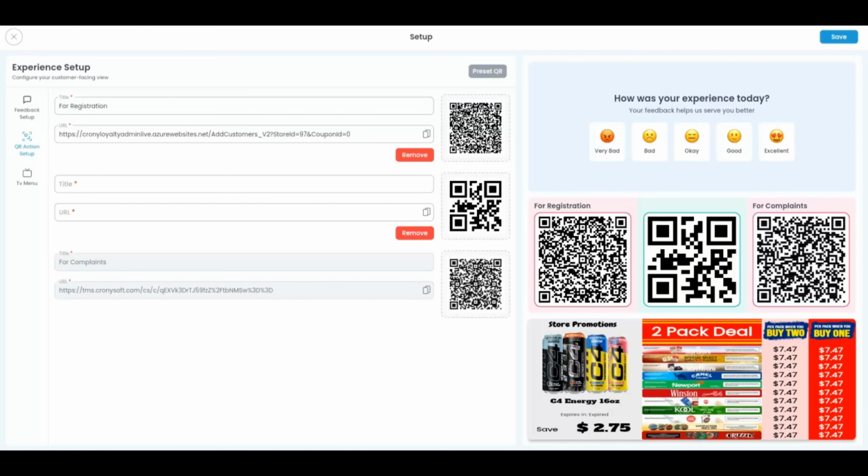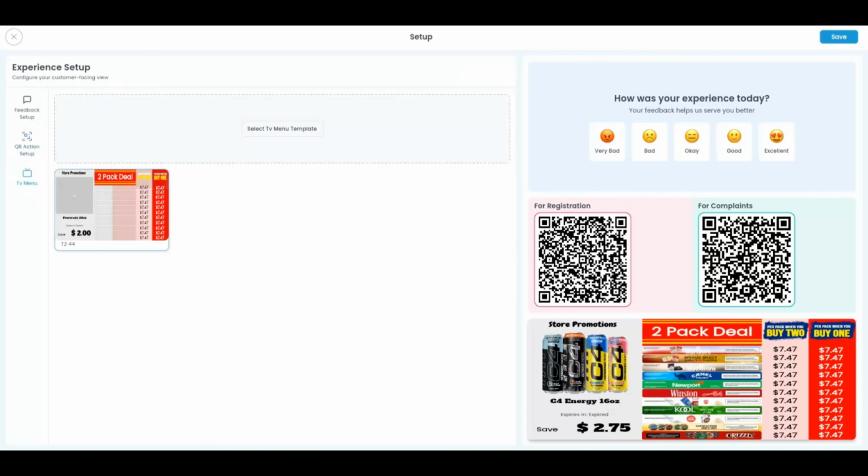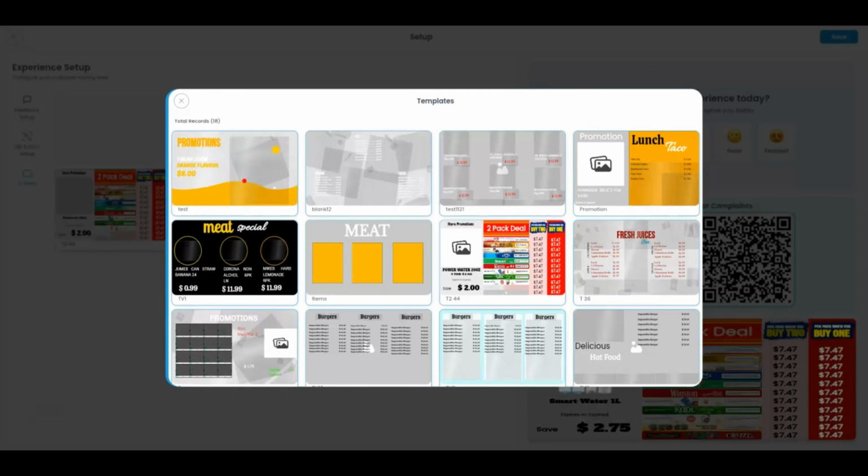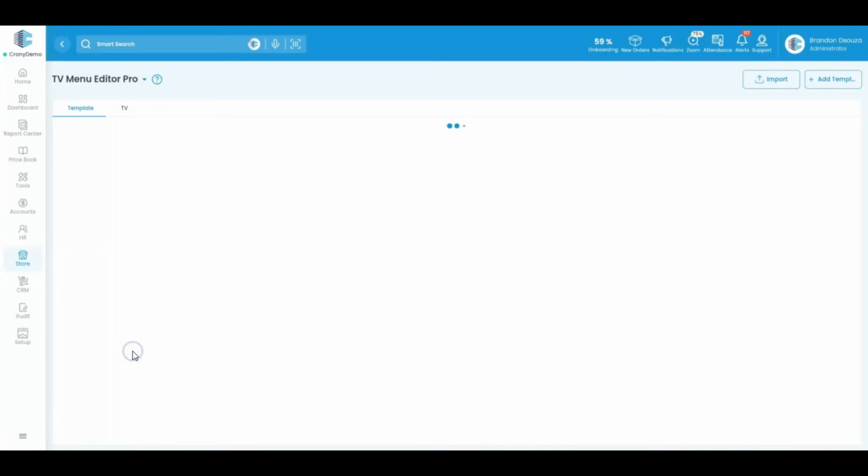Next, we have the TV menu. This section lets you choose what TV menu content should display on the customer-facing screen. You can select a TV menu either from available templates or from one you created from scratch using the Store TV Menu Pro module.